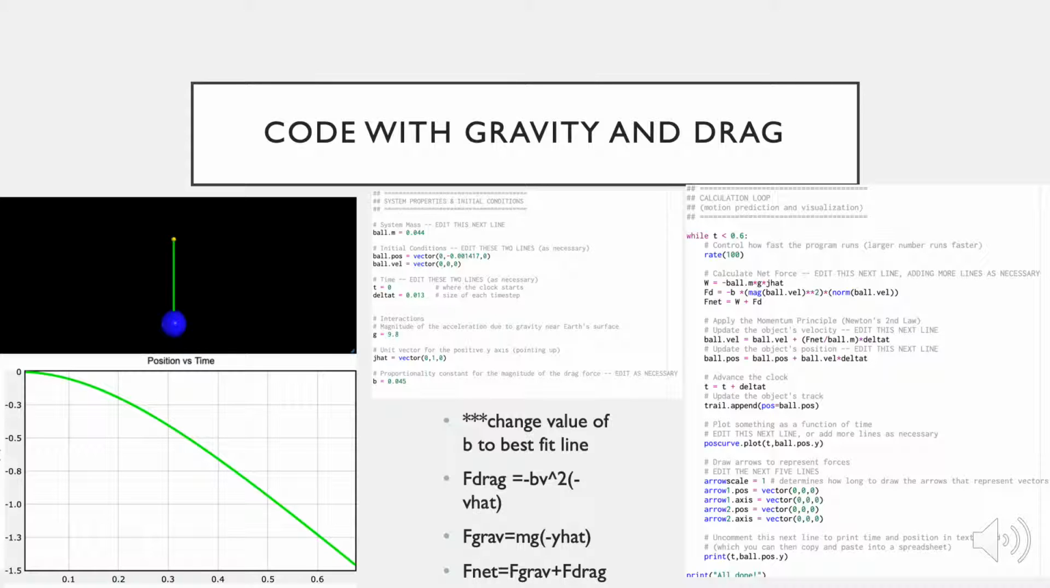To change this in my code, I had to create the drag force and then add that together with the regular force to create the net force. I also had to change the value of B to best fit the curve of the line we got from Tracker.